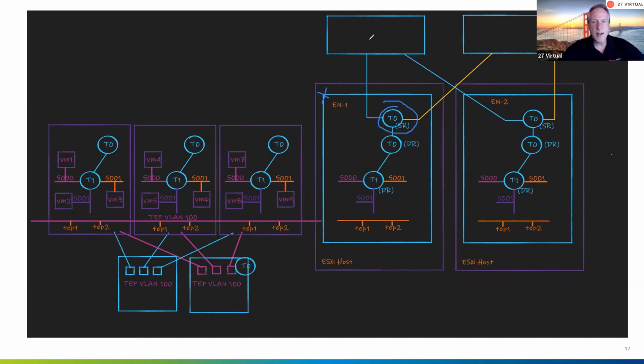So if I want to get out of my environment, traffic's going to leave, say, from VM1. We're going to leave the interface of the VM. We're going to get routed at my T1. The traffic's going to leave the host because I'm trying to get to the outside world, outside my network. We're going to go to this TEP. We're going to leave the network. We're going to arrive on this TEP.